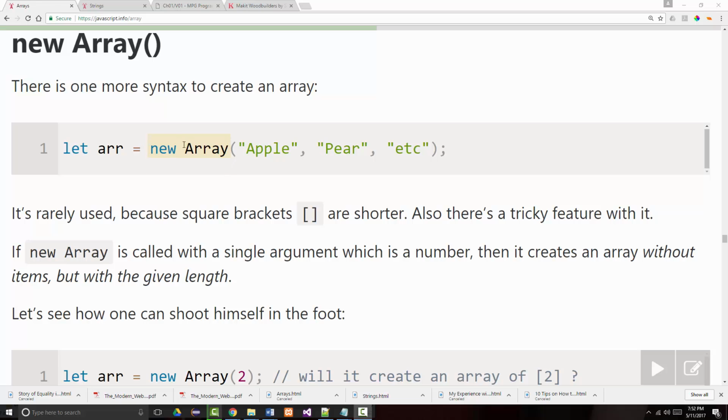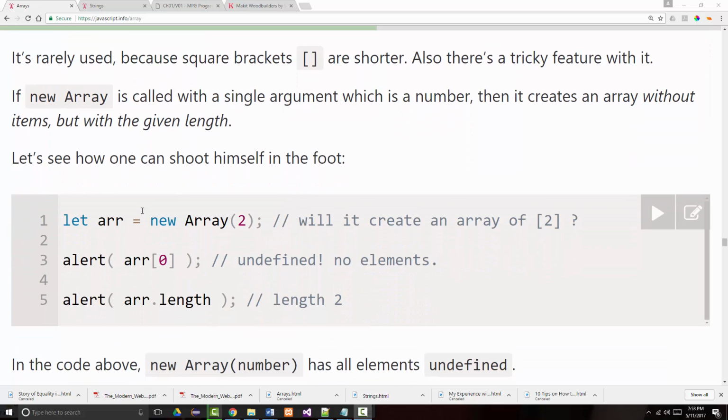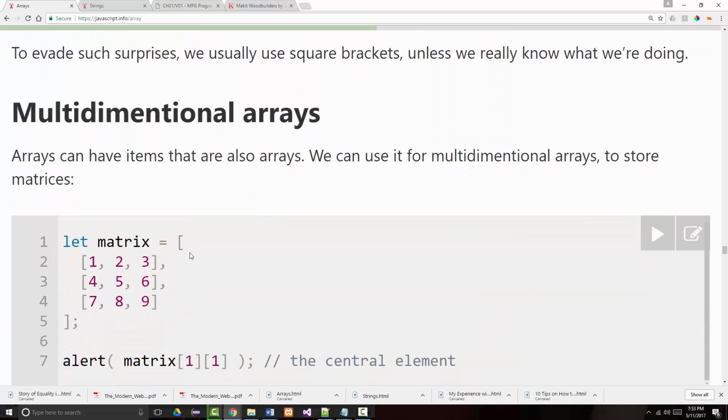Instead of putting these in brackets, you can say new array in parentheses, but brackets are shorter, so people usually do it. Here we're creating a new array, and we're telling the system that it will have two elements in it, element 0 and element 1. But when we try to alert element 0, and you saw this before, we get undefined. Well, because this creates a new array, but it doesn't put anything in. So use square brackets, and typically you won't have those problems.